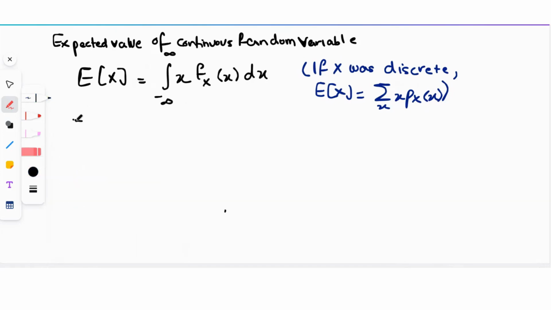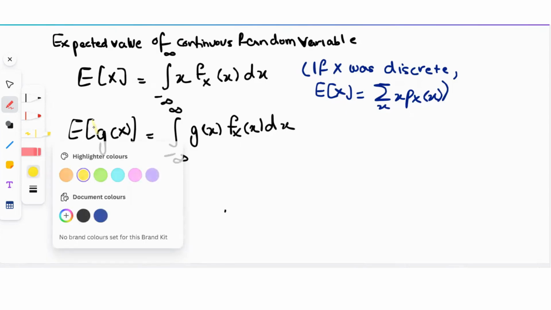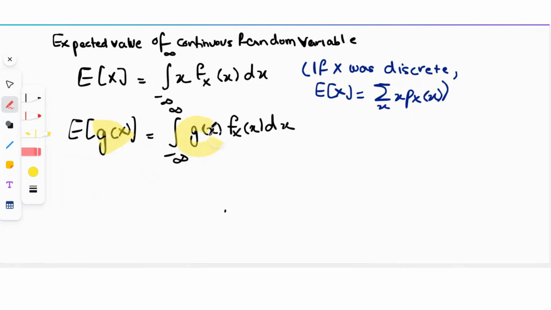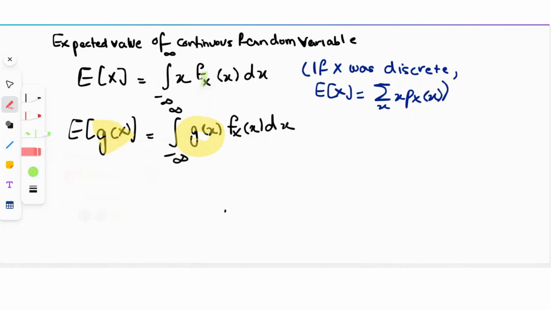Similarly, we know how to find the expected value of a function of the random variable X, because a function of a random variable is also a random variable. So when you want to find the expected value of a function of a random variable, instead of x we have g(x), but we still have f_X(x) dx here. We're still using the PDF of X, right? So we use g(x), but we still have f_X(x) here.